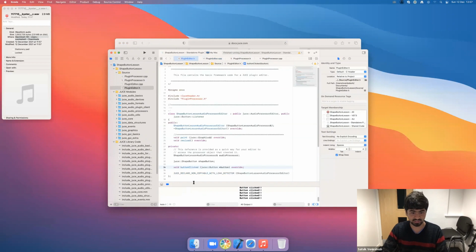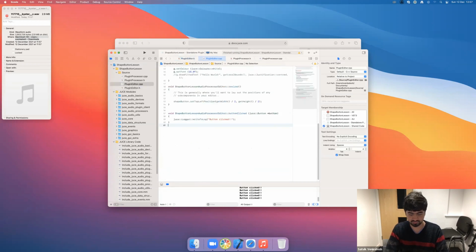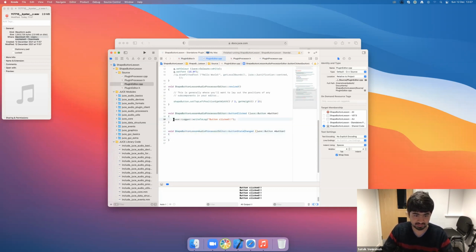So let's override another function here. So let's say void button state changed, and then say button override. And let's just add JUCE before this. That's done. We copy this and we need to define the function. Add the class name before. Cool. So let's just comment this out so that we don't have to see it printing button clicked each time.